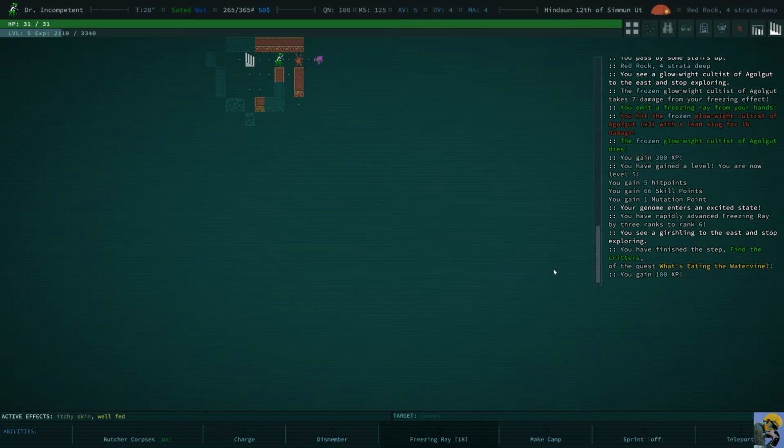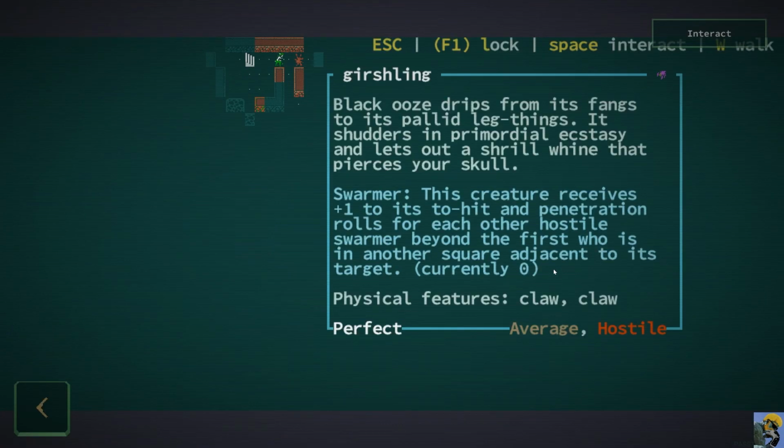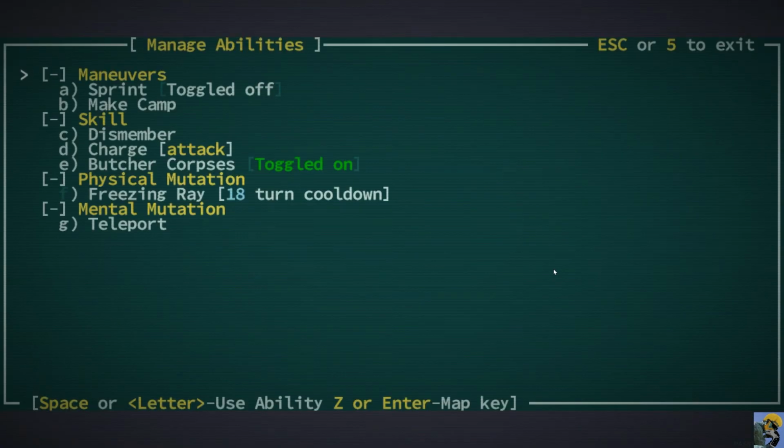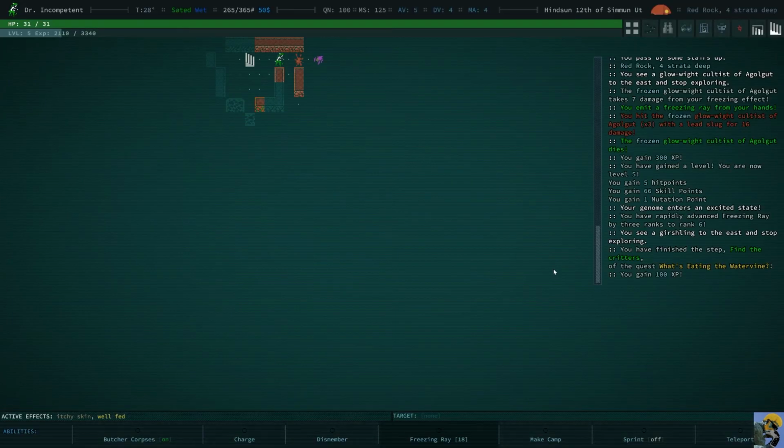Actually, no, wait. Let me retract that. It's not the cultist, it's this. It's finding this Gershling, okay? So this Gershling is what we needed to find for the quest, all right? And all we need to do then is go abilities and try to kill this thing.